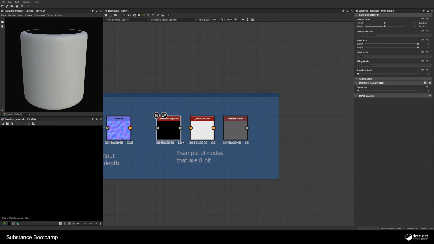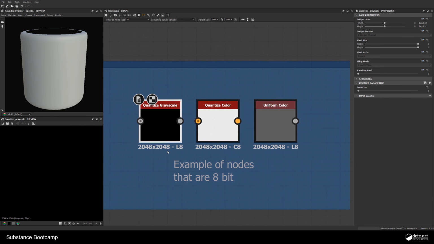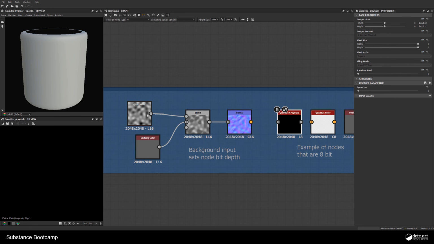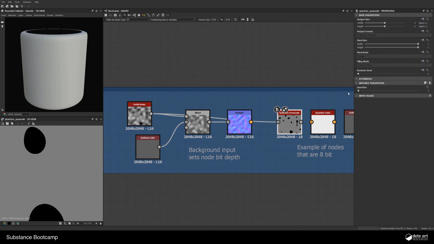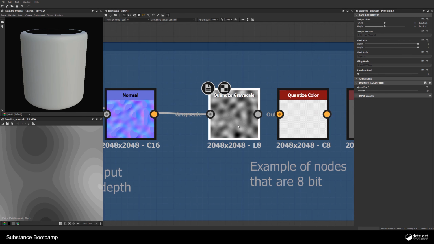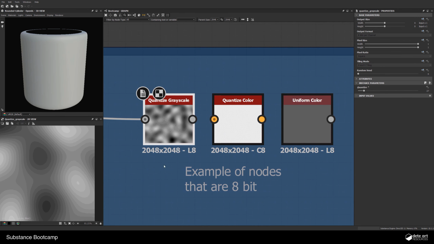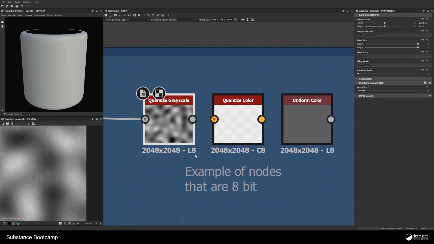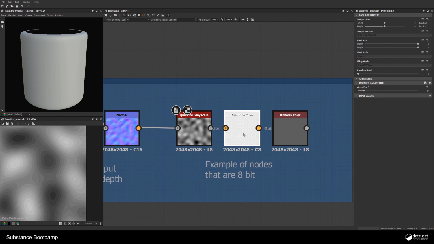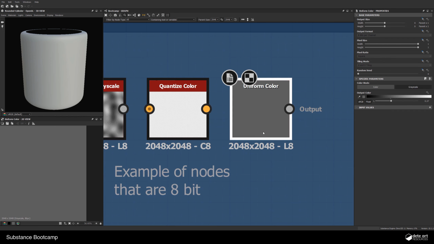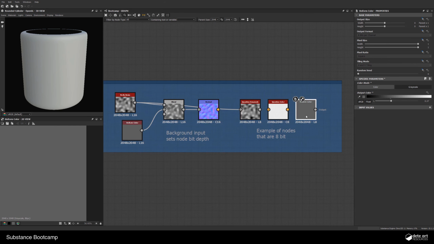Here are some of the nodes in my workflow that always force these errors. The quantize is a node that creates this stair-stepping, terracing effect, but you need to correct that afterwards to set it back to 16-bit. And the color version of that, and then the standard uniform color, which exists in color space and grayscale.